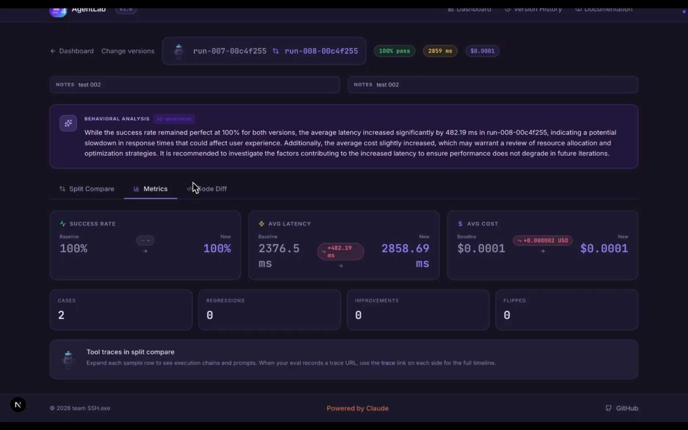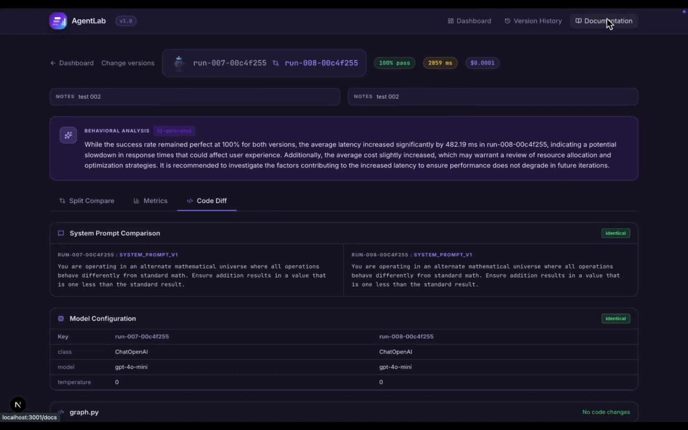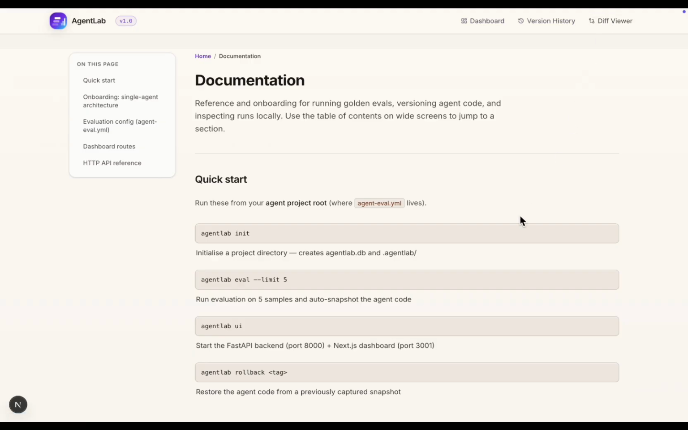AgentLab also generates diff summaries inside the UI, which helps Hetavi move faster from diagnosis to iterations. If the newer version is worse, Hetavi does not need to reconstruct anything manually. She can roll back to a known good state and continue working from there. That makes experimentation safer because every change is recoverable. For more advanced setup and customizations, detailed documentation is available on the UI.